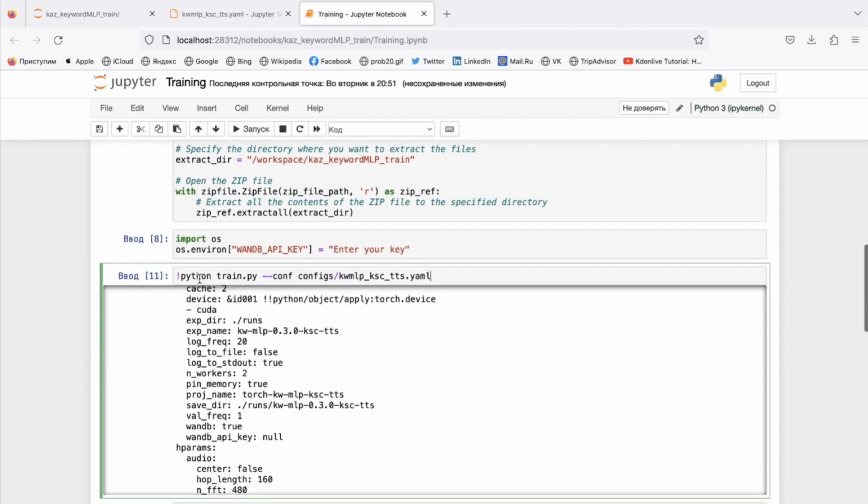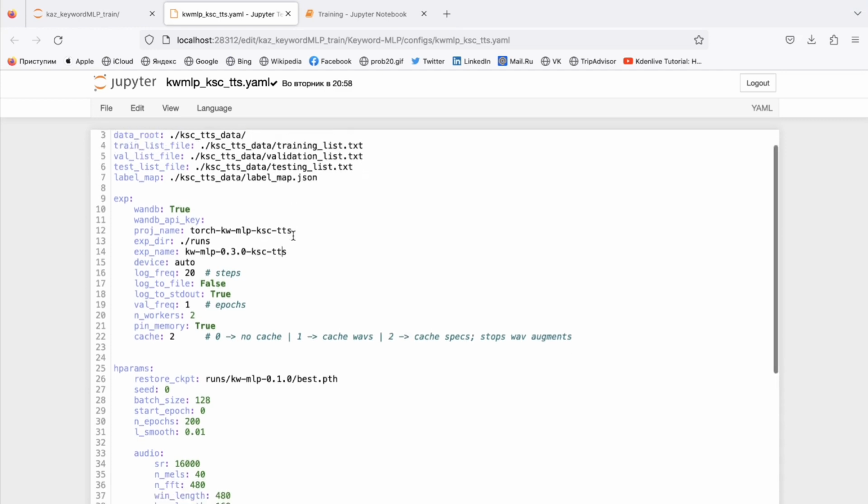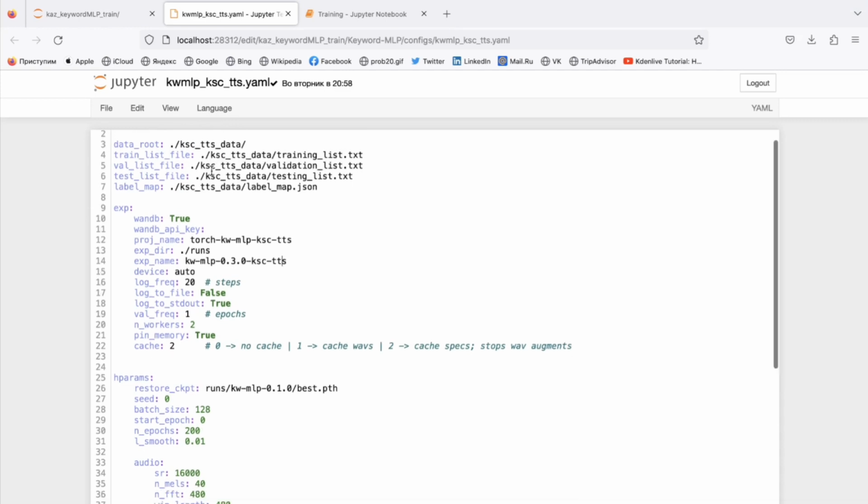After, run python train.py. This command line executes a Python script named train.py with a specific command line argument, which is the config file. This configuration file appears to contain settings and parameters for a speech command recognition task, which we can visualize here. First is data root. Data root specifies the root directory for the dataset used for training, validation, and testing. After the training list, validation list, and so on, these parameters define the file paths for the list of audio files used for training, validation, and testing respectively.